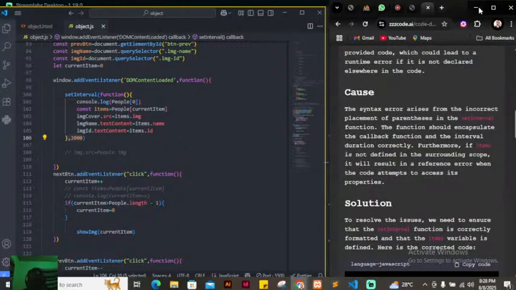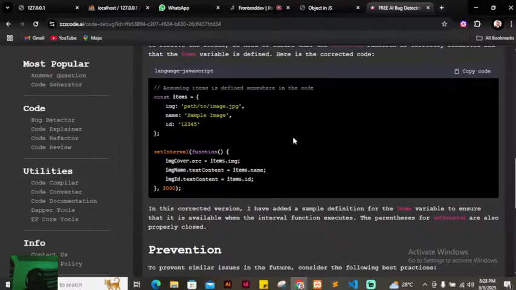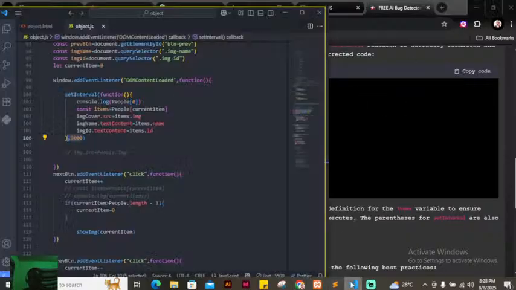Let's see something. I hope this is my ID, function set interval. Alright, I'm okay. It's just the logic that is making it not to go back.